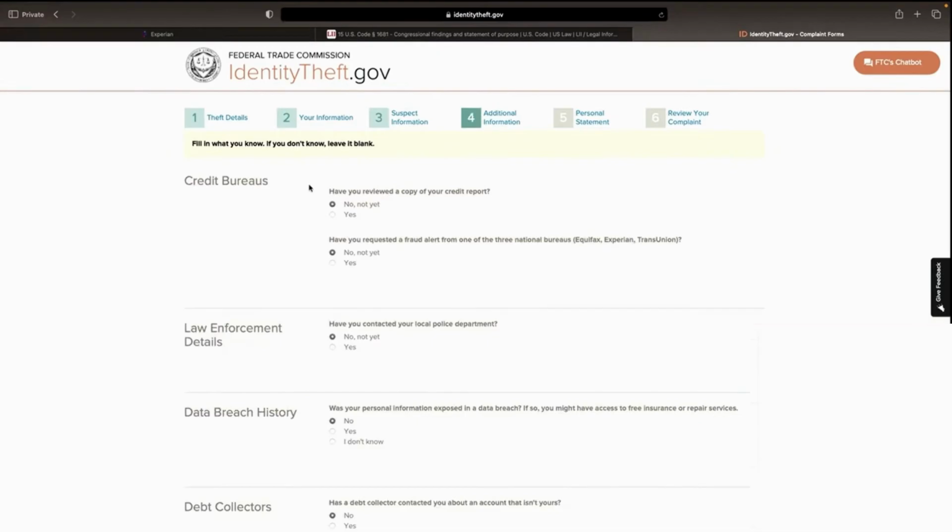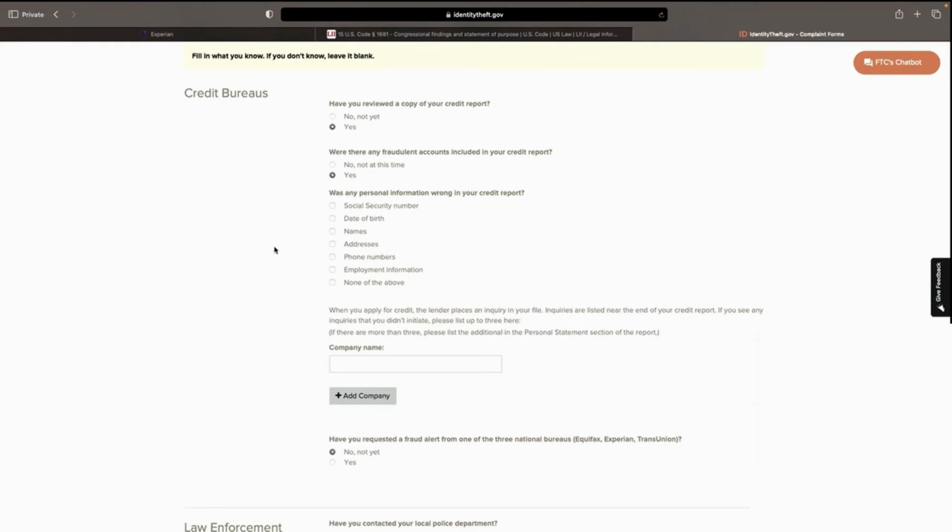The following section asks whether anything is known about the person responsible for the identity theft. In this case, the response is No. Next, a review of the credit report is required. If a copy has been reviewed, select Yes. If fraudulent accounts were found, select Yes. There is also an option to indicate whether any personal information was incorrect.